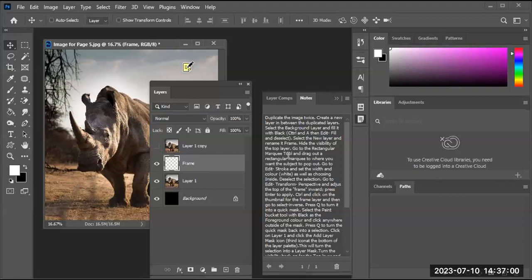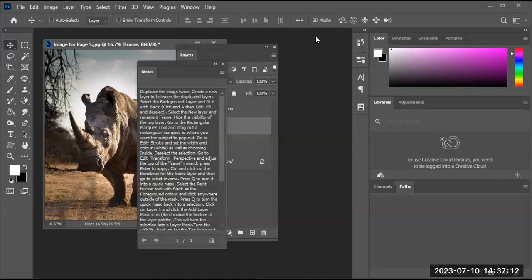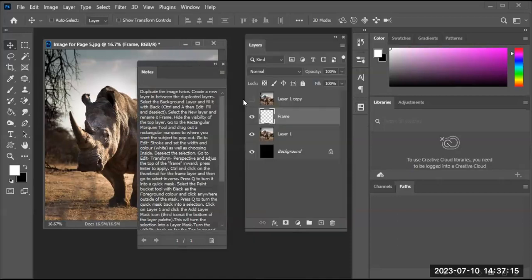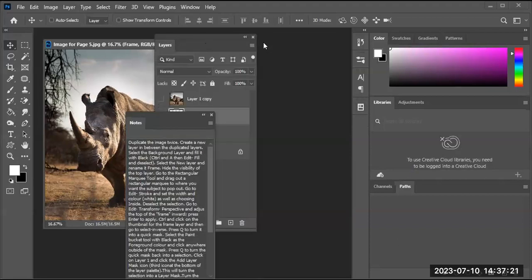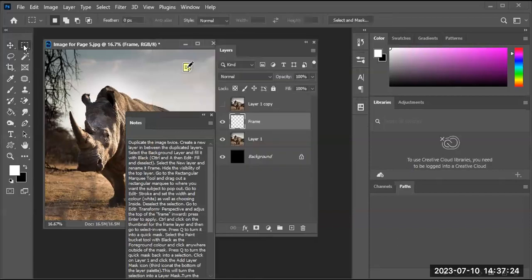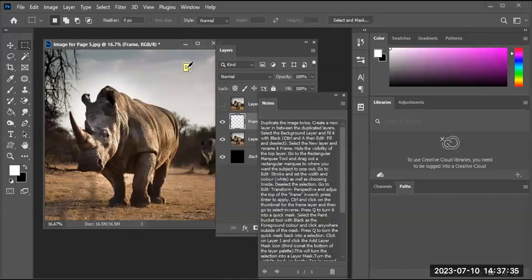Then I said to go to the rectangular marquee tool and drag out a rectangular marquee where I want the subject to pop out. Because remember, as I said, we're going to make it look as though the rhino is jumping out of a frame, right? So the rectangular marquee tool is the first tool in the right column. And in that cluster, you have the elliptical marquee, the single row marquee, and the single column marquee. So I'm just going to drag it over the entire rhino more or less, because I know I could scale it and stuff after, which I have to, right?